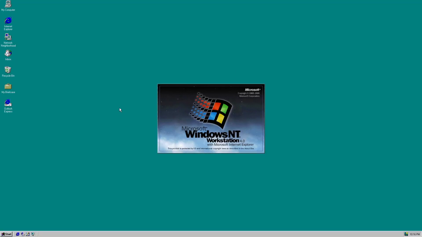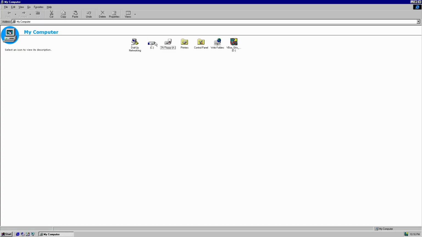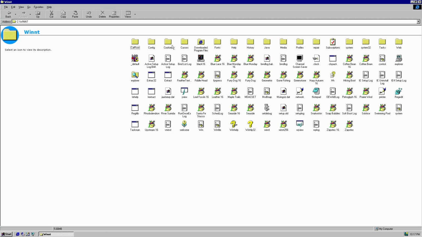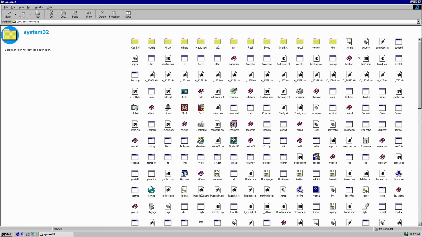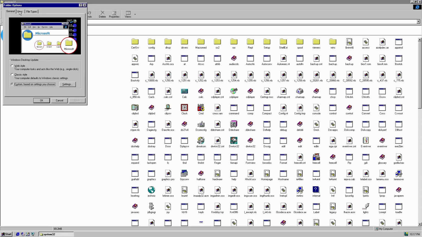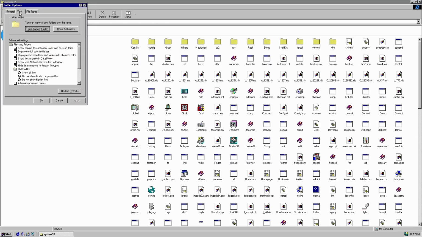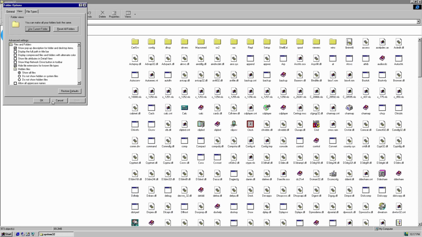After the restart, go to C, WinNT, System 32. You will have to enable showing hidden and system files in the folder options. You can do this by going to View, Folder Options, then the View tab, Show All Files. Apply.